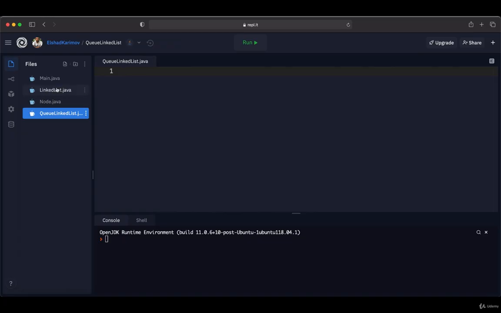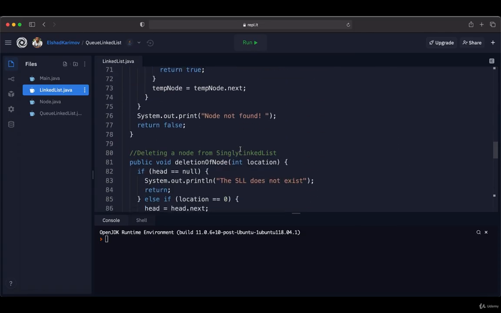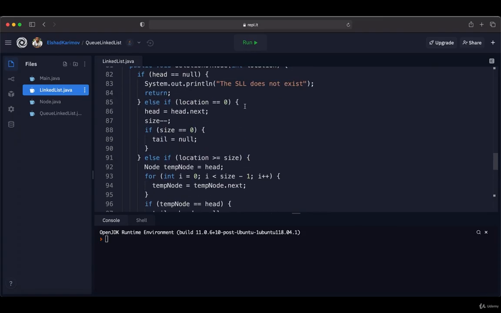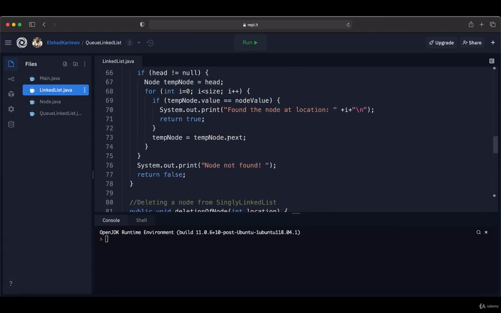Now here we have the linked list class like this. This is the linked list class that we have discussed in our single linked list section. I've just copied the code from there and pasted it over here, so I'm not going to go into the details of this code. If you want to know more about this linked list class, I advise you to go back to the single linked list section of this course.